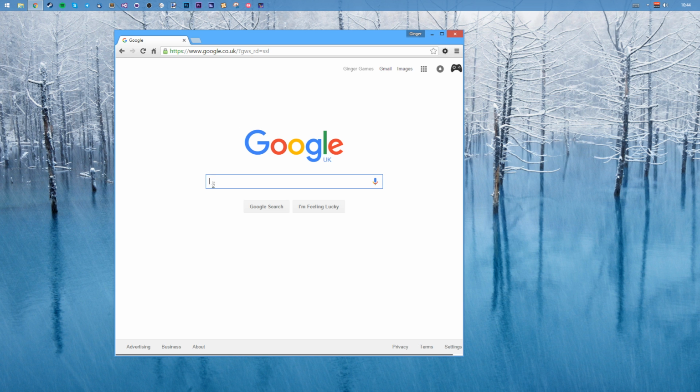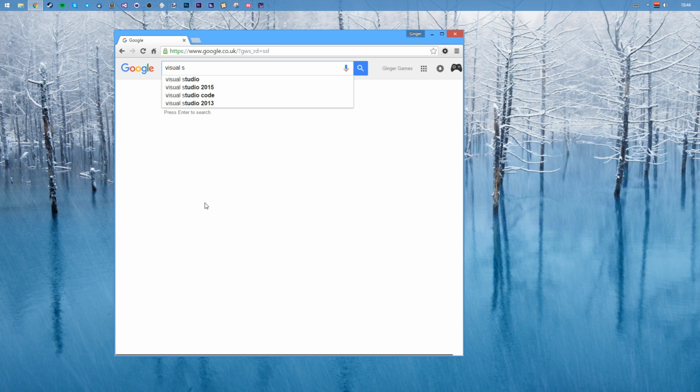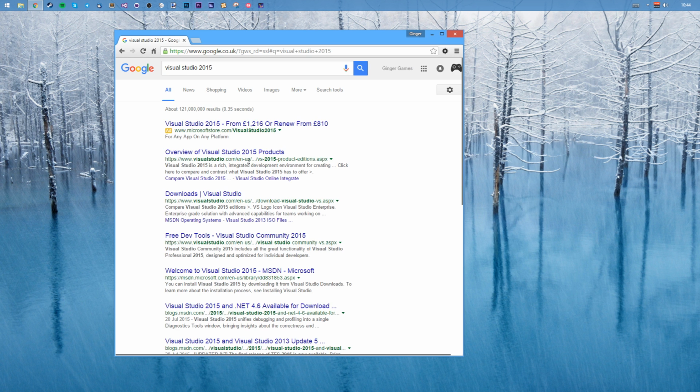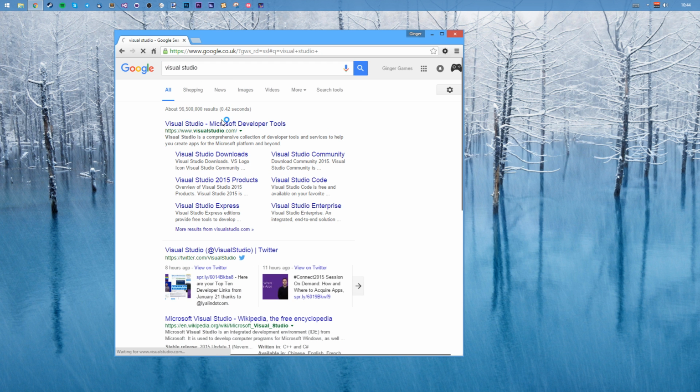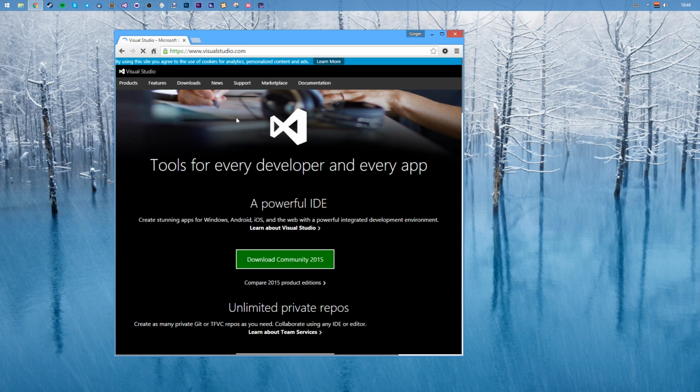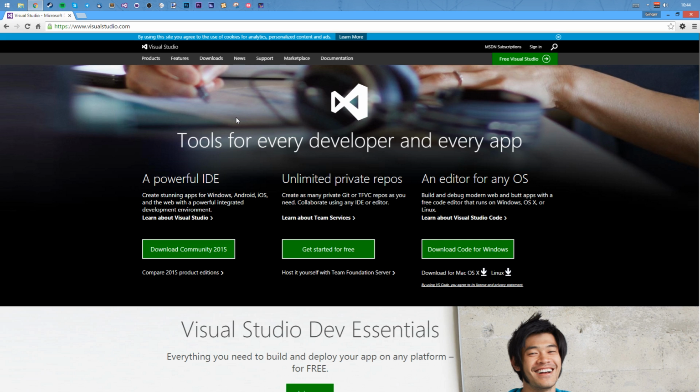So go onto your search engine of choice. You can use Google, DuckDuckGo, Yahoo, I don't really care. The first thing you need to do is just type in Visual Studio 2015. For now I'll type in Visual Studio, and I'll show you how to do it. So you go on to visualstudio.com. They've got their own website nowadays. And I'm going to make this big.